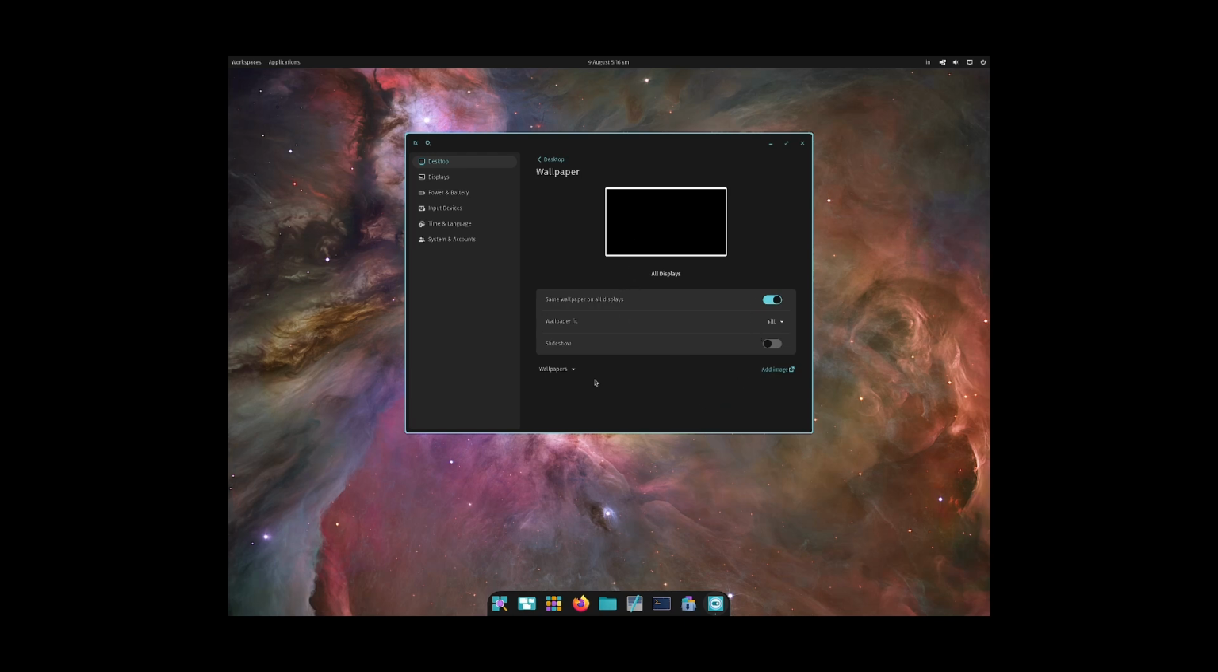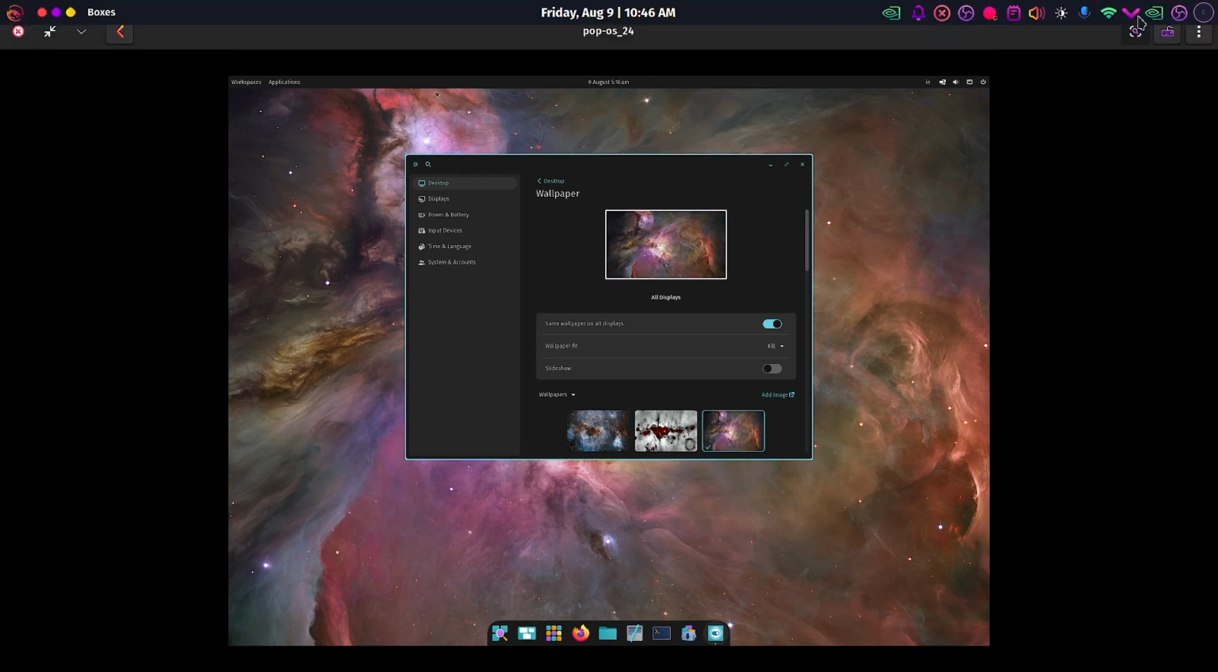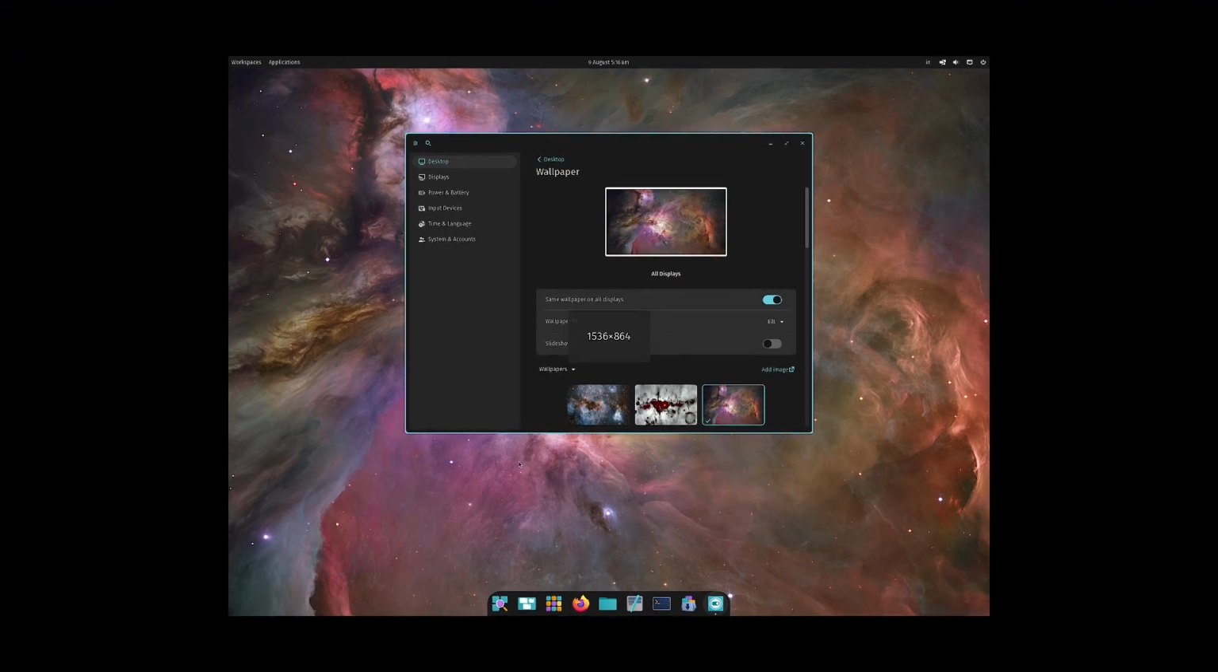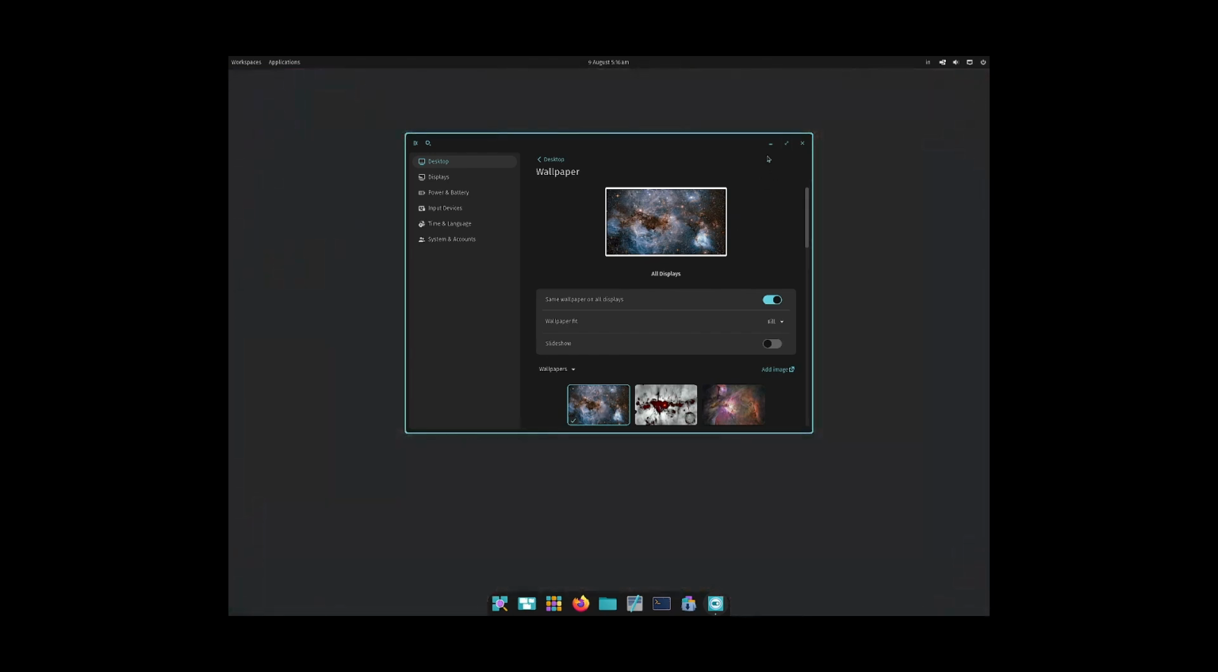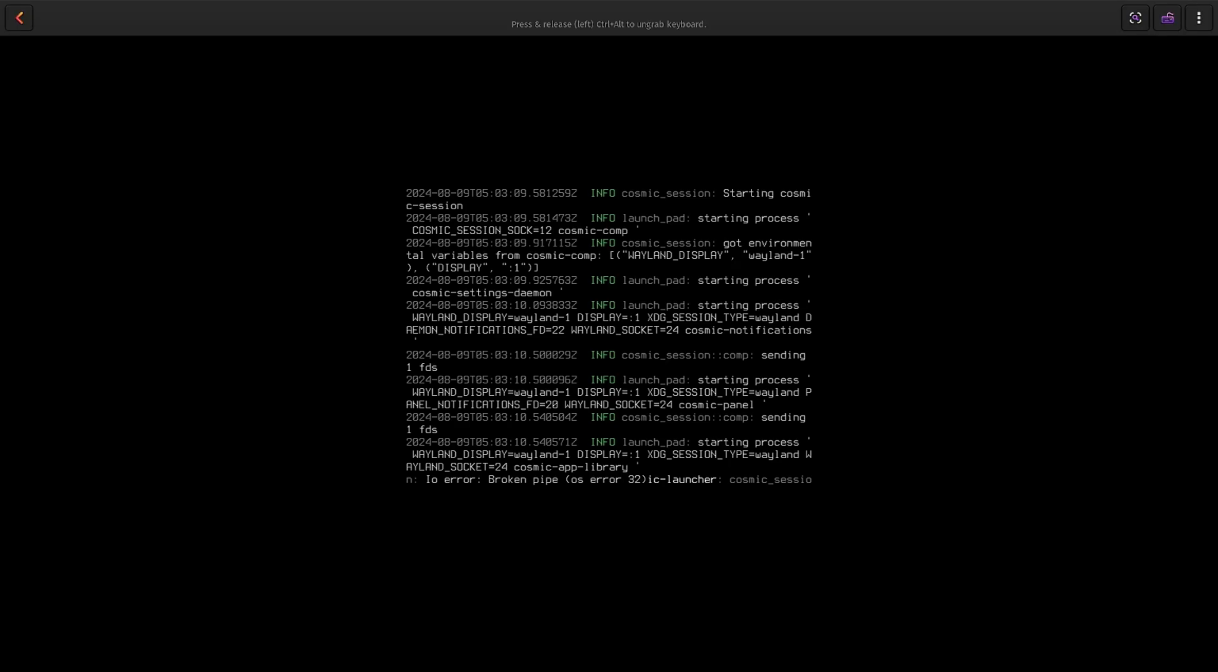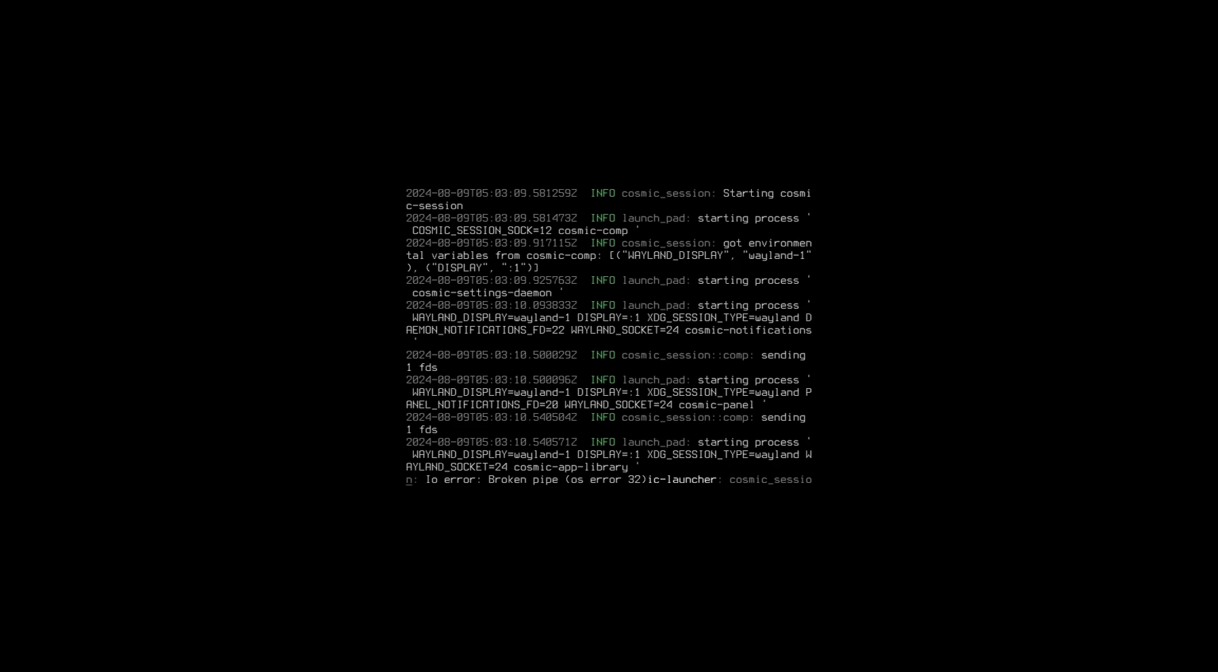So I don't see any wallpapers, or it is there. Let me check. Yes, some wallpapers are there. Let us try this one. And let us see. It is taking time, and in between the mouse is freezing, and it is not moving as it should. Let us check again. Let us see what happens. Yes. Oh no, the wallpaper has crashed.